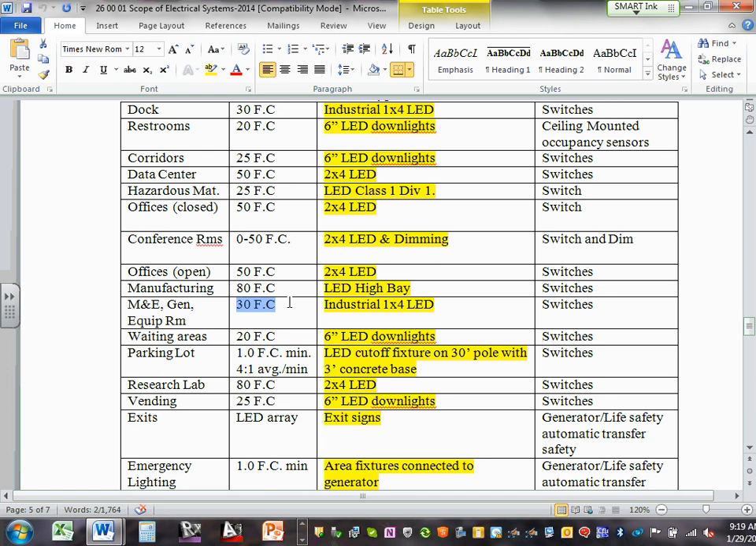Mechanical, electrical, generator, equipment room. We need to maintain a foot candle of what? 30. Do you remember that one? Another number you need to remember: 30 foot candle. Industrial 1x4 LED, that's what we're using. Write them down. These numbers are very important.